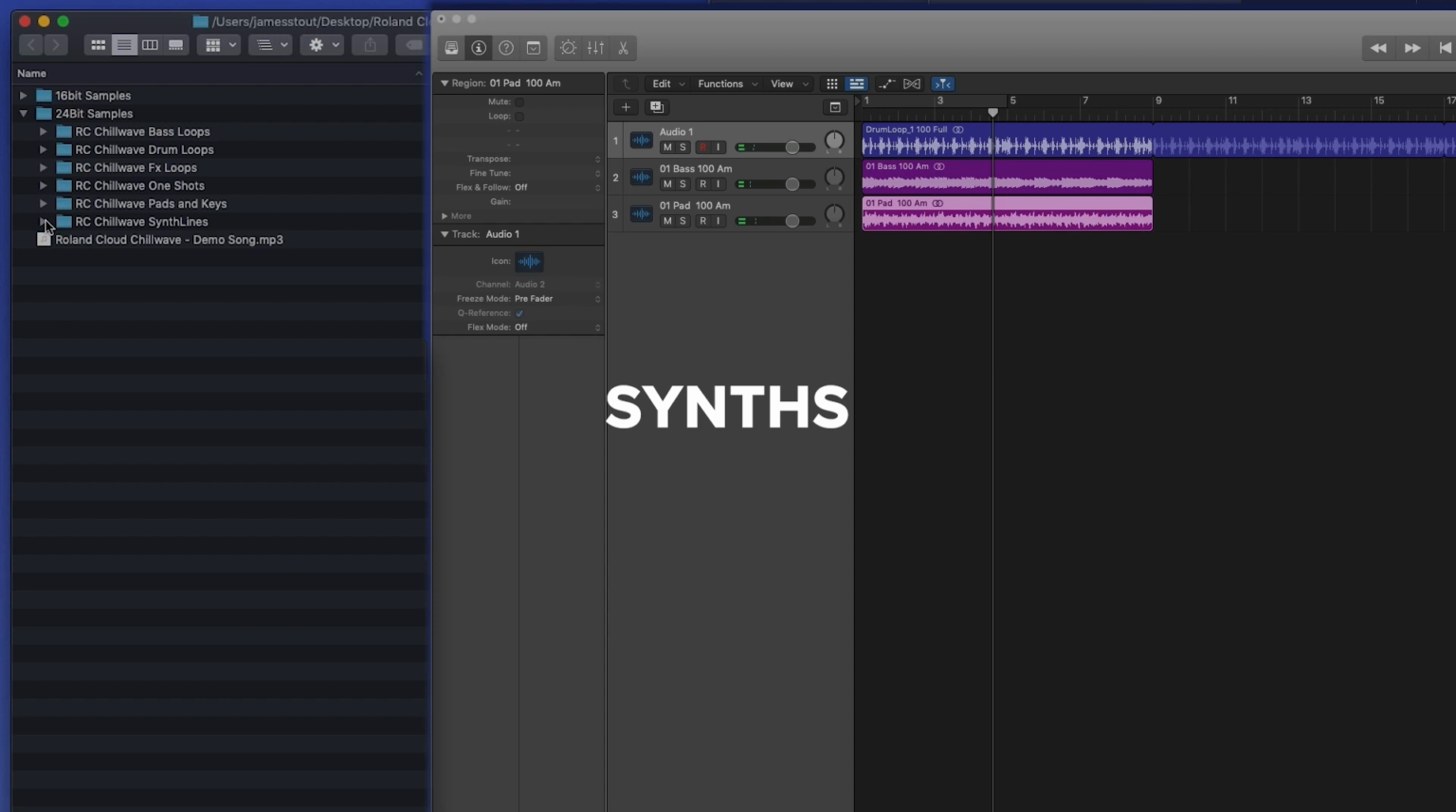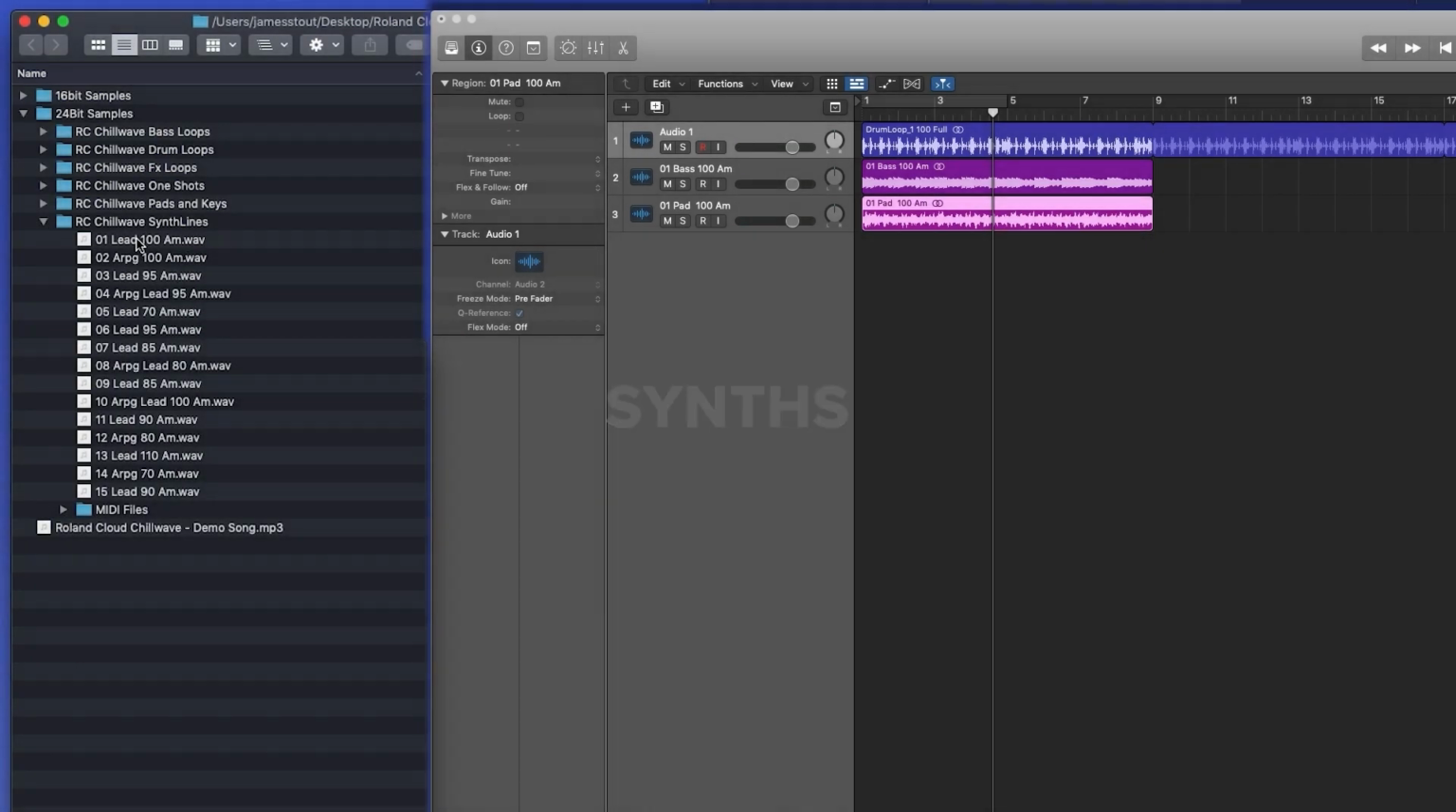There are also synth lines in here too. So we can take lead 1 here, which is 100 beats per minute and A minor, and we can just drag it to the timeline.